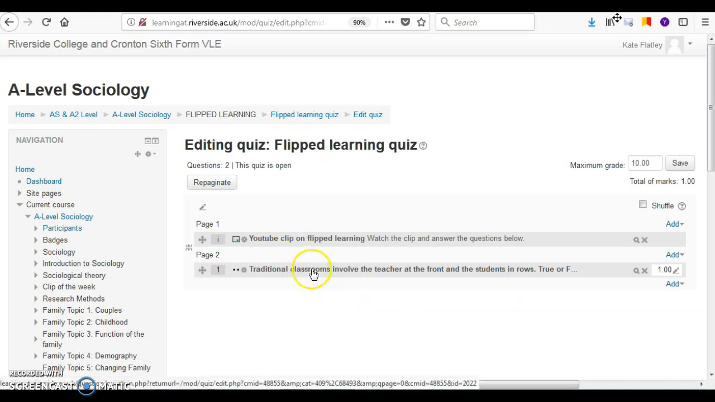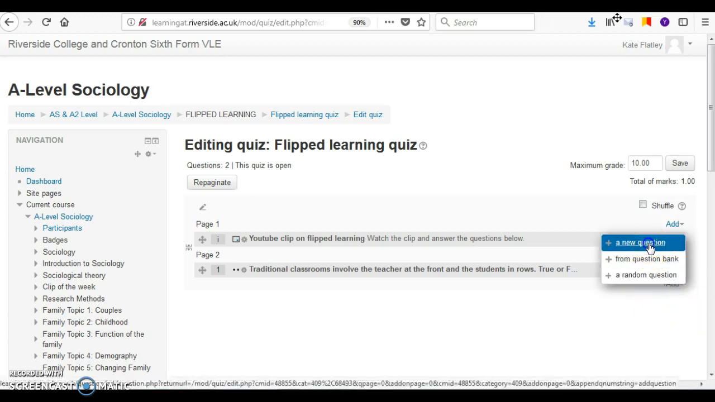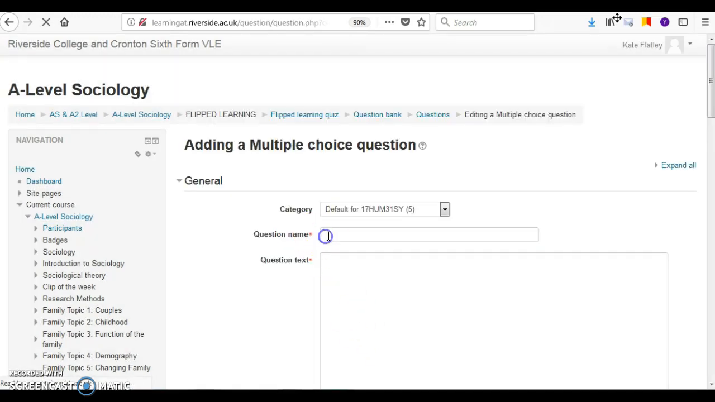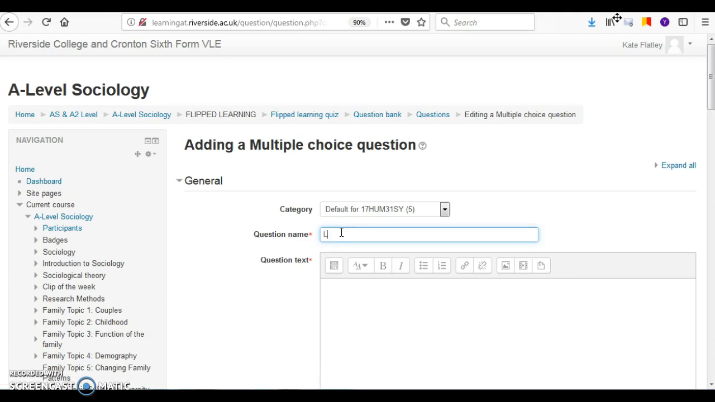and then we've got our classroom 1, question 1. Okay, so the next question that we're going to add is going to be a multiple choice. So this is where you give a question and there's more than one correct answer. So this time we're going to list the different ways that students might learn in a classroom.